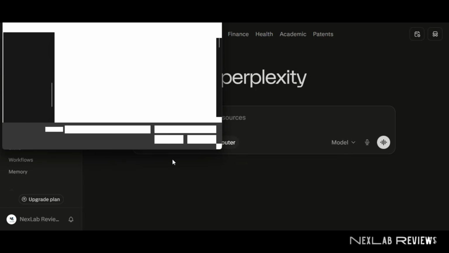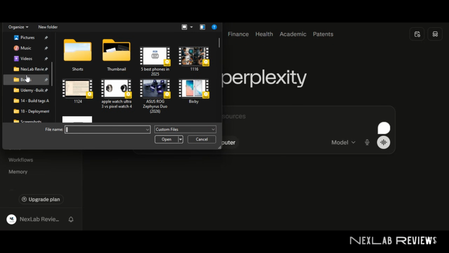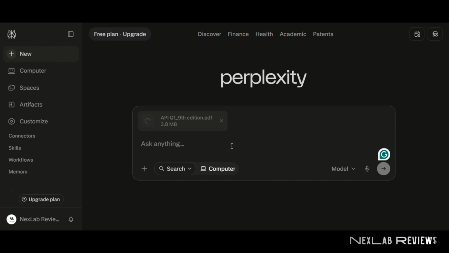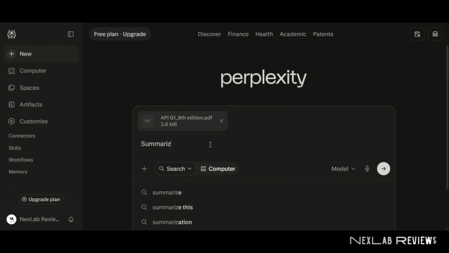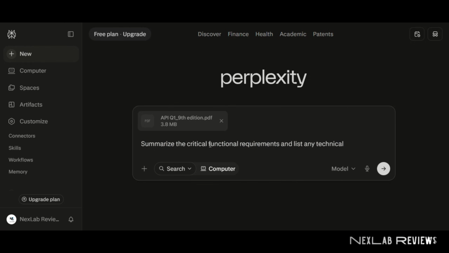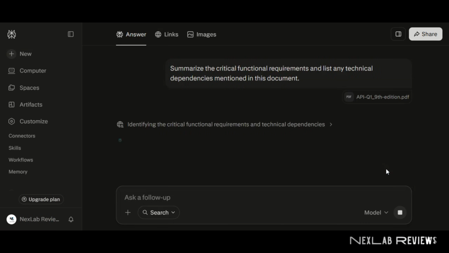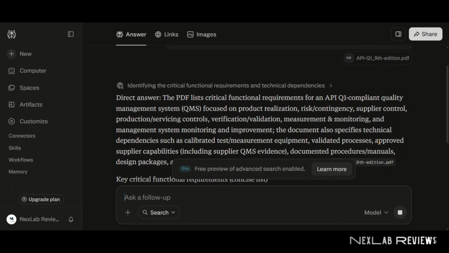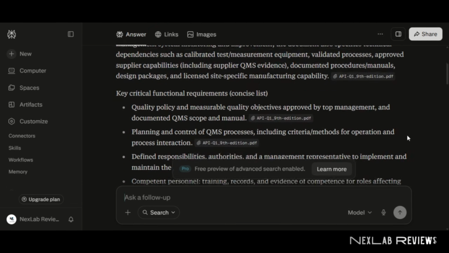You don't need a premium plan to parse your own data. The free tier includes basic file uploads. If you have a massive PDF report, an API documentation file, or a raw dataset sheet, you can drop it straight into the prompt bar. While the file size and volume are restricted compared to the paid tiers, it is more than enough to analyze localized project specs, draft clean code snippets based on a framework doc, or pull core data insights instantly.